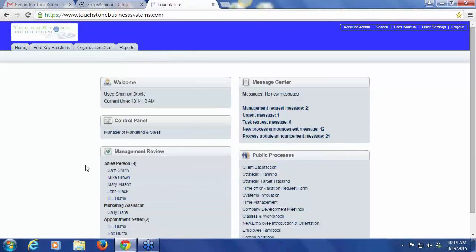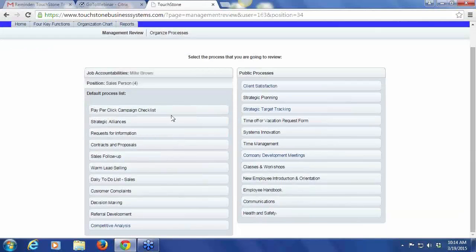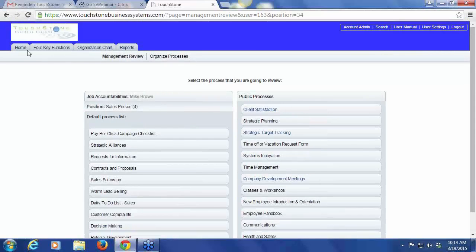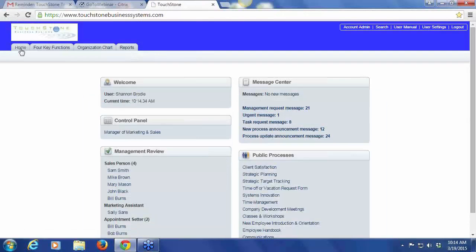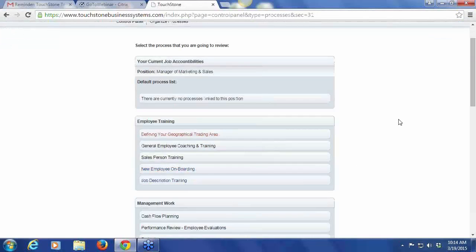If we go here to another salesperson like Mary here, or Mike, these haven't been organized at all yet. They're all on the default list. But these are the same processes that John is seeing, all the salespeople. But when he goes in and accesses them and uses them, all that information is unique to him. So yeah, you can assign roles or control panels, as we call them, to people, to employees, for the work that they do. So back here to this manager of marketing and sales position.